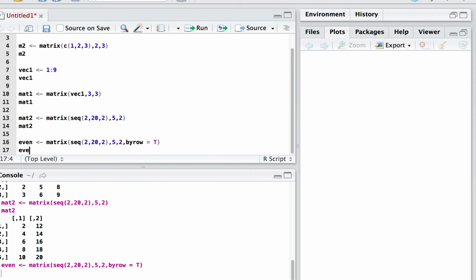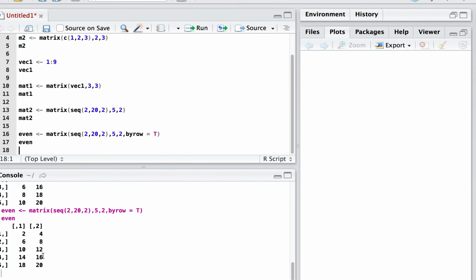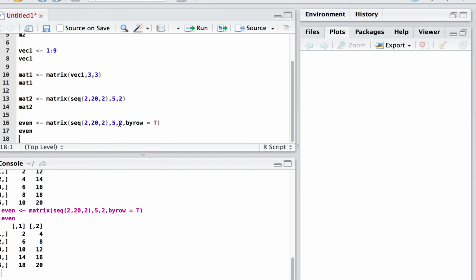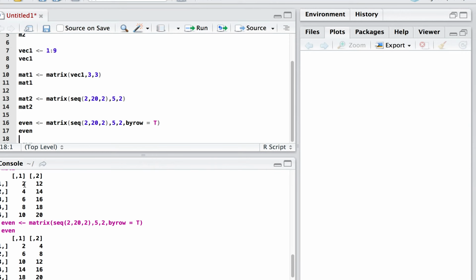Now if I execute this piece of code, you will notice that R is now filling the values by row. If you compare these two matrices, you see it was filling by column 2, 4, 6, 8, 10, which was the default option. But now it is filling the values by row, which is 2, 4, 6, 8, 10, 12, 14, 16, 18, 20, and so on and so forth.